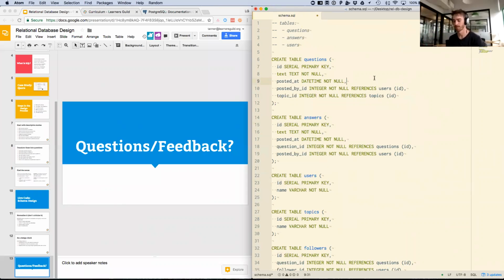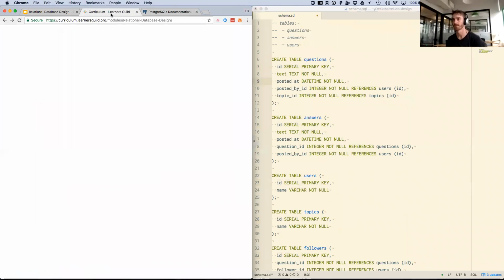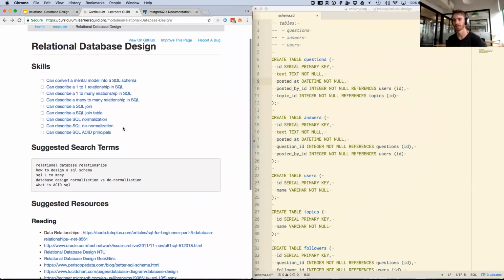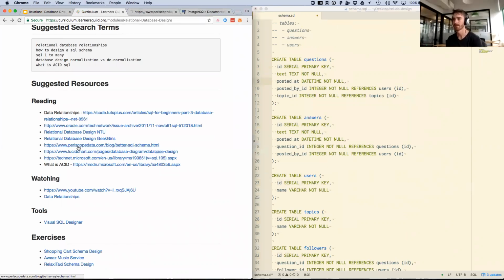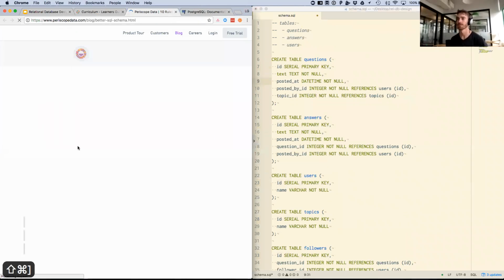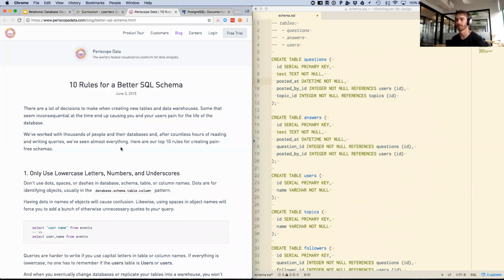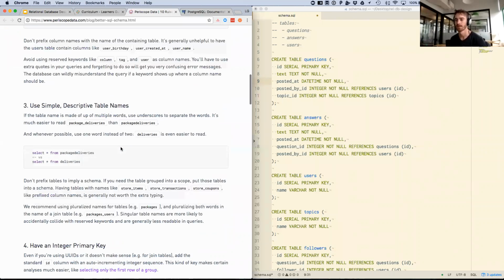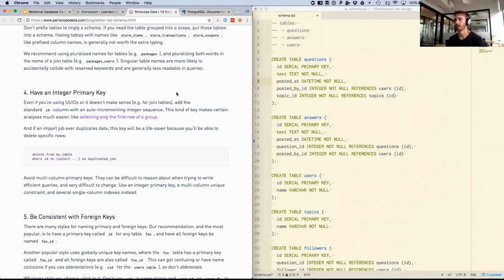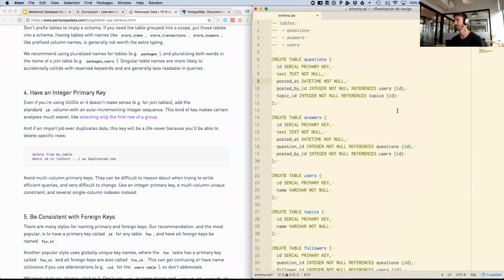Yeah, I was looking at some of the resources from the Relational Database Design module, and this one from Periscope Data. This was pretty good. I really like the 10 rules for a better SQL schema that they had here, and I think one of them was always having an integer primary key. So no matter what table you have, even if it's a join table, just always have an auto-incrementing integer primary key for that table. You can have other kinds of IDs and other kinds of indexes for a table, but it's a really good practice, and it simplifies things if you just know that every table has its own ID.